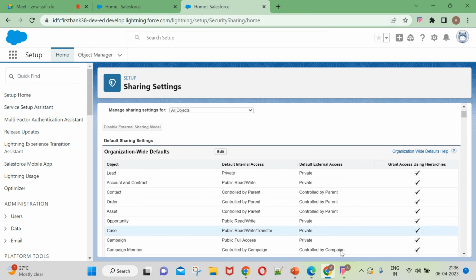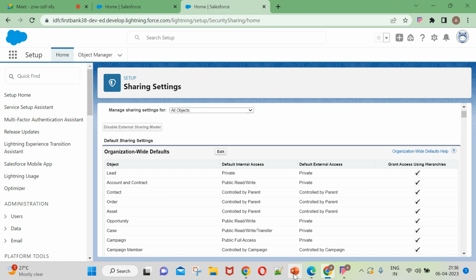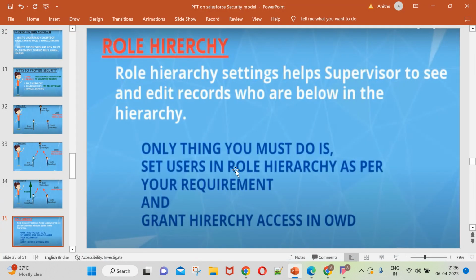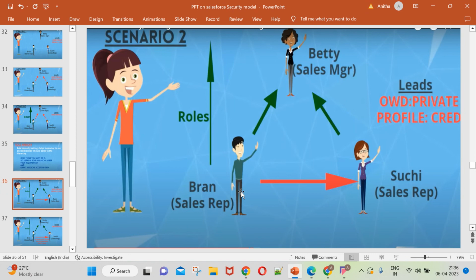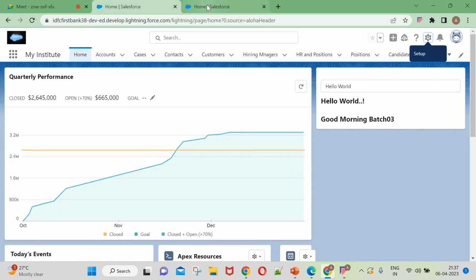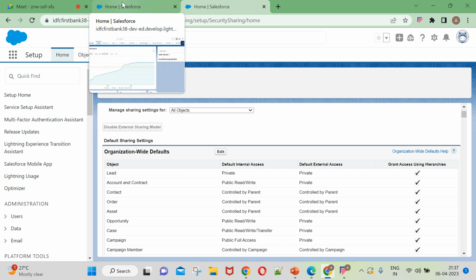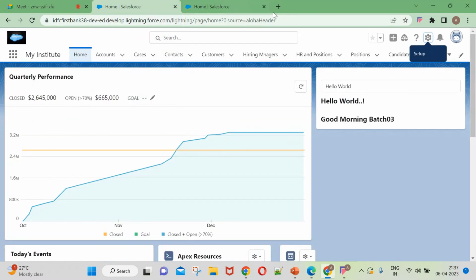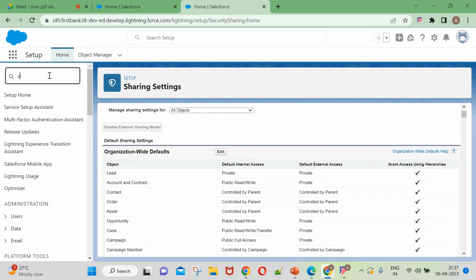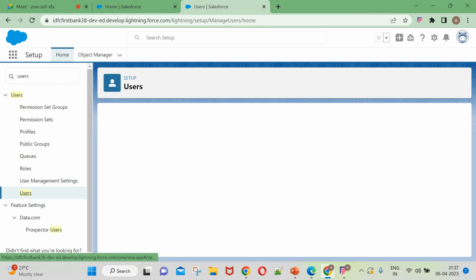Clear? We were discussing roles. We can achieve this type of requirement by using the role hierarchy. We'll see what the role hierarchy is and how we can configure it. I just logged in. Before doing all this, let me create three users in our Salesforce so that we can test. I haven't created the users, I didn't get time. I'm going to create new users.